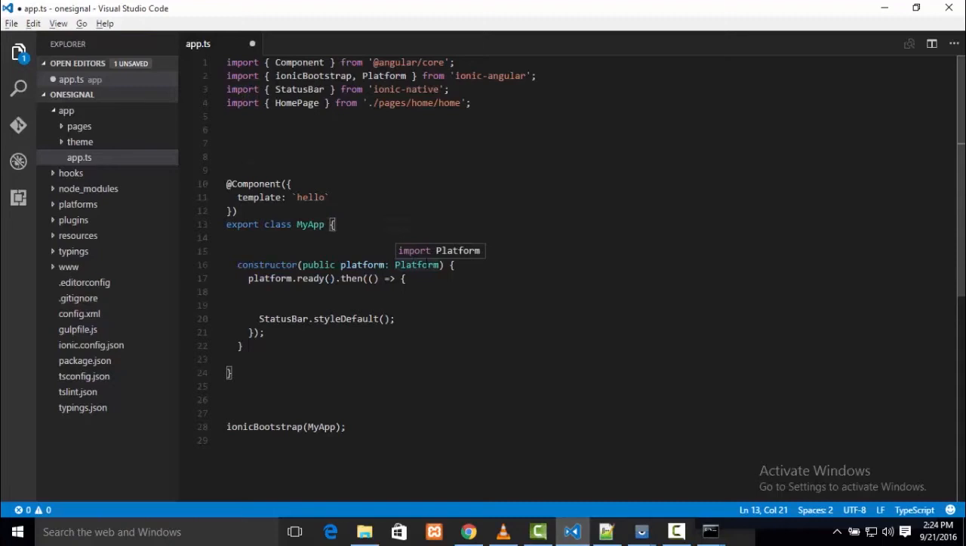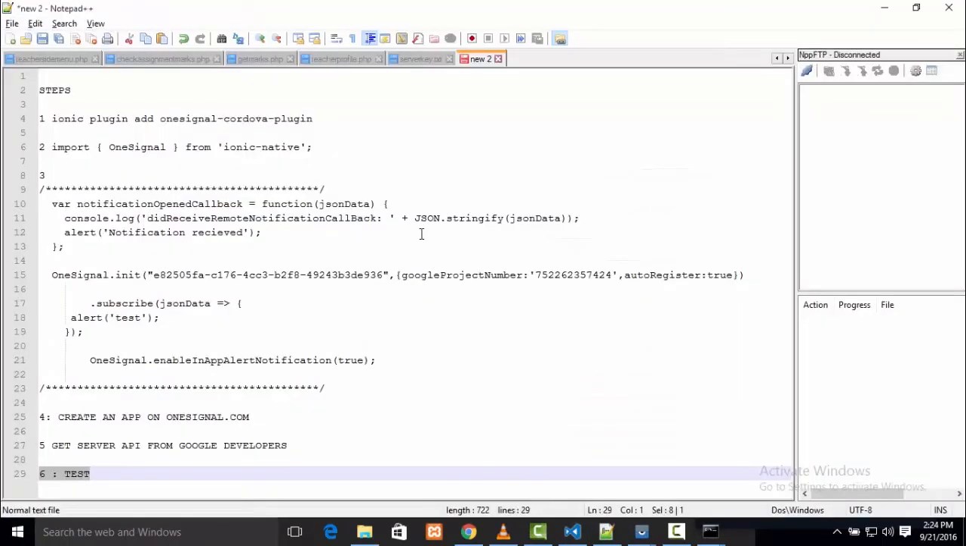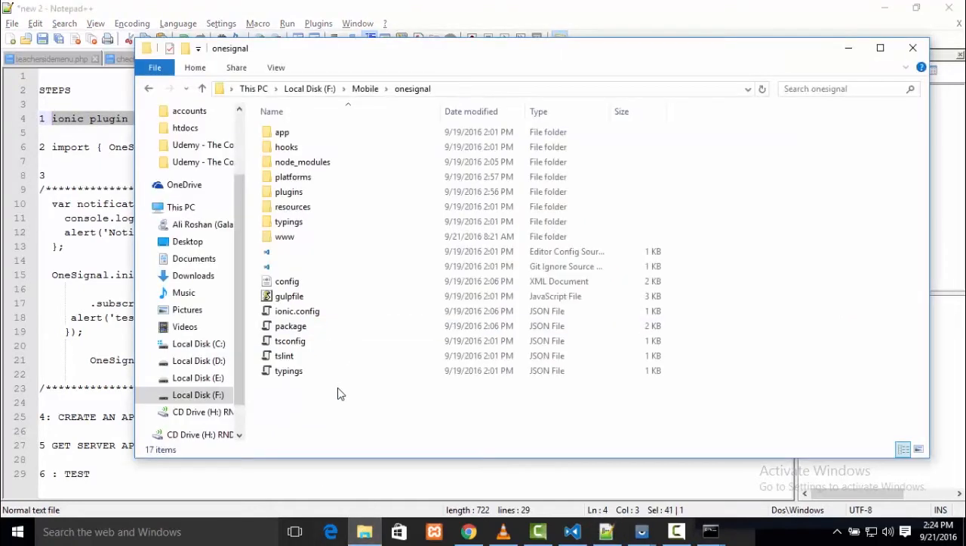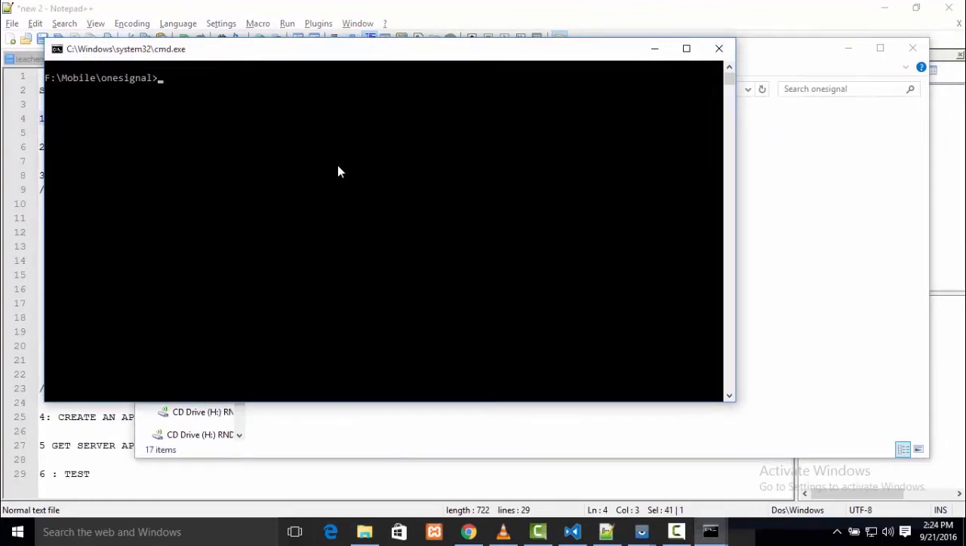It is my empty project here. I already opened it. So from our first step, we are going to install this plugin. You need to go to your project root directory, shift left click, open the command prompt, and paste this code. I already installed this plugin, so it will say that you have already installed it, just like this. So I'm skipping this step.